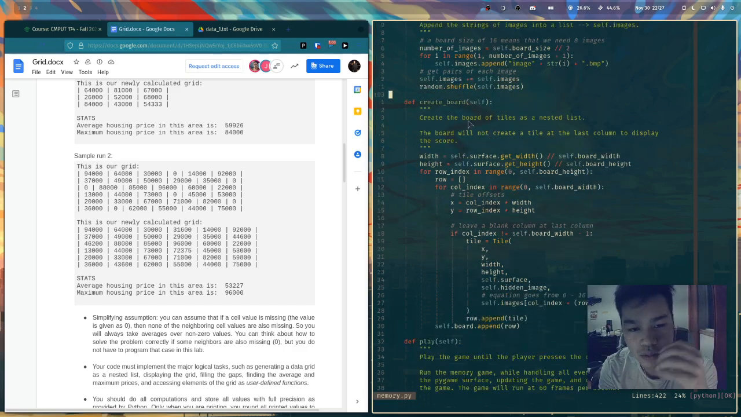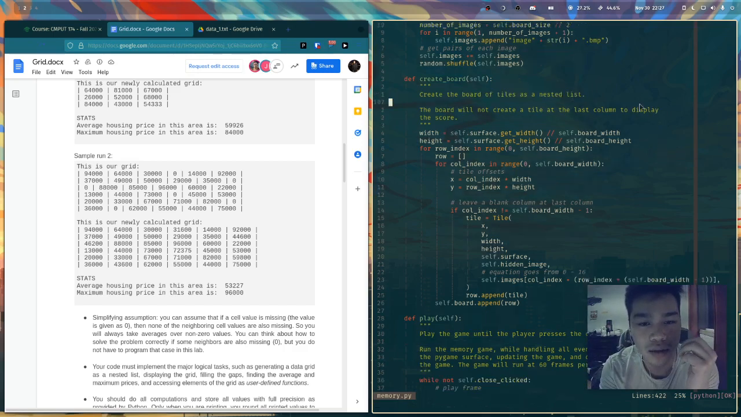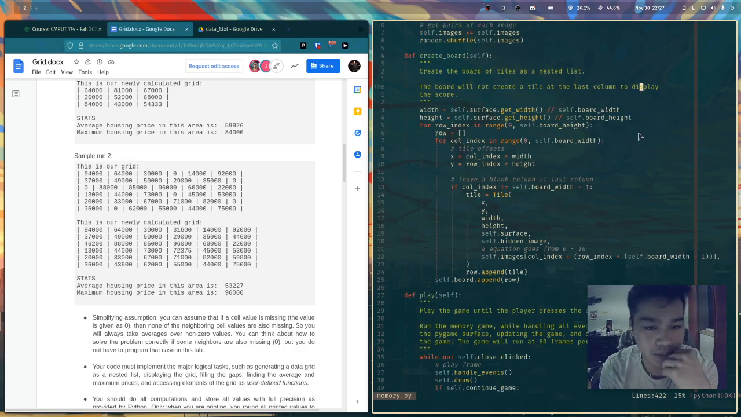And then we have to create the board. Similar to the grid game, we have to make a list of lists, but instead of integers, these are going to be a list of objects instead of a list of integers. And that's going to be the tile class that we create in the bottom.